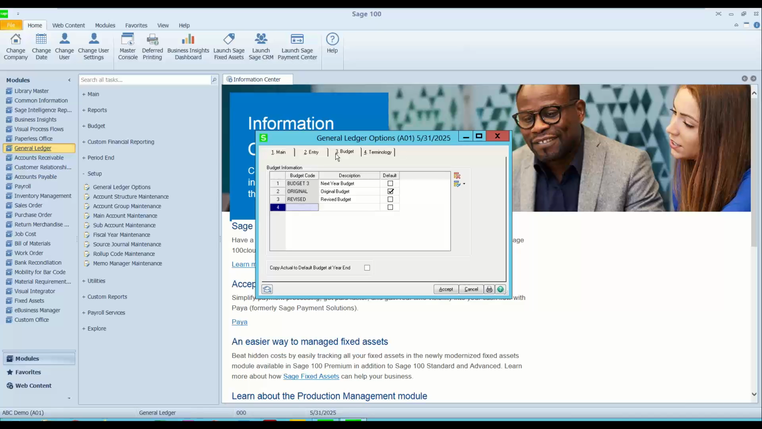It comes with the Original and Revised codes. Those two budgets cannot be deleted. They are part of the design system. However, other budget codes that you might create can be deleted if they don't have any dollars in them. So if there's a budget code that has dollars in it, you have to get rid of those dollars first if you do want to delete it.